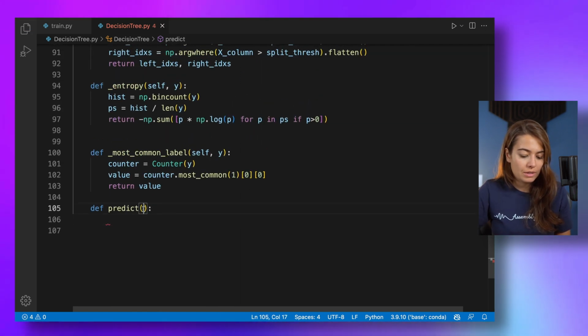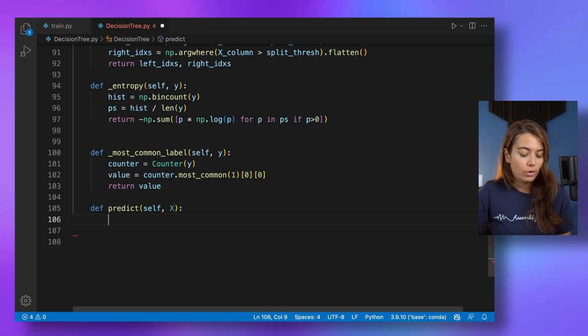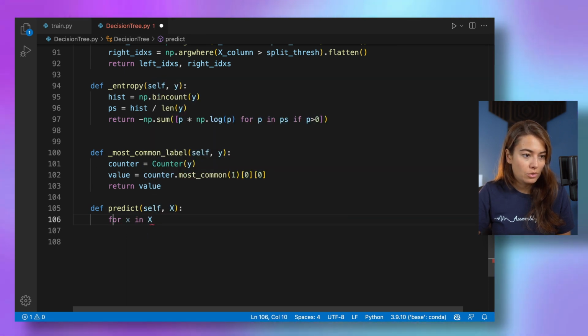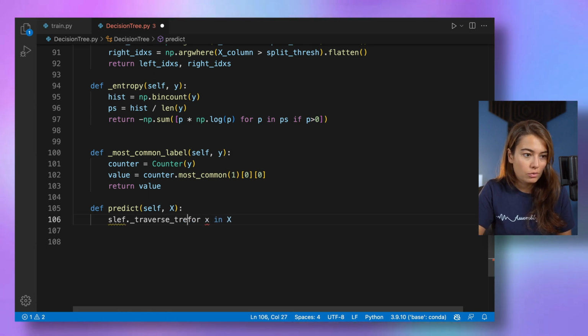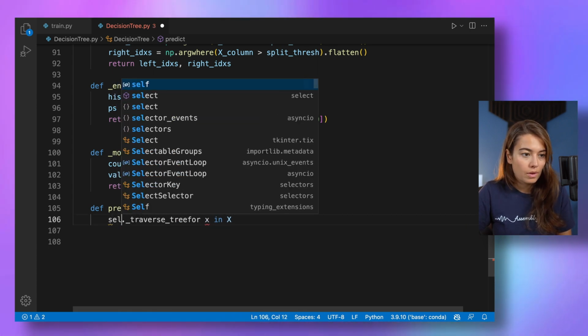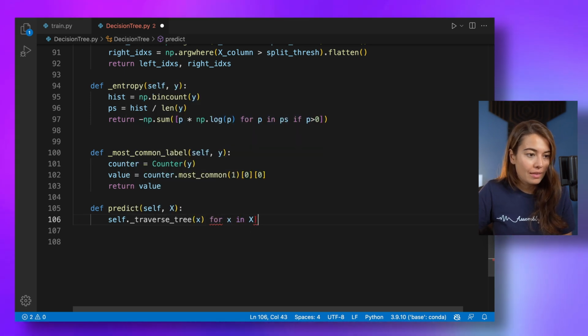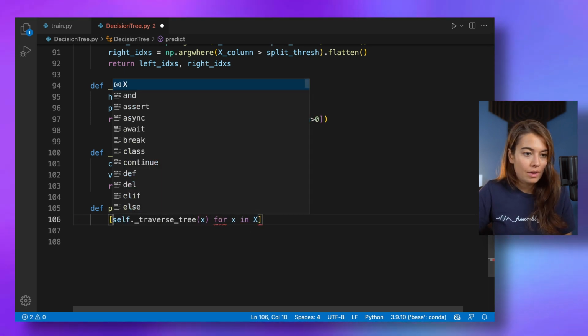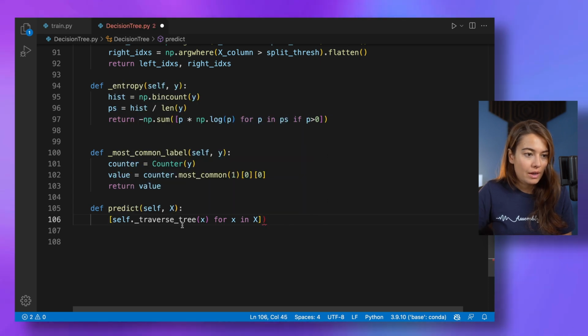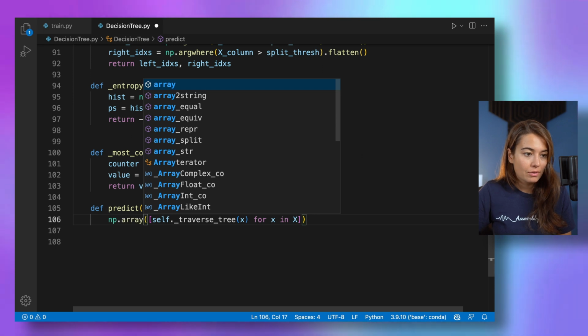Right. So let's pass it self and an x test that we're going to get. What I want to do is, for every x in the set that is being passed to me, traverse the tree to find the result. So one last helper function here will return to me a list of results, and then I will parse it into a NumPy array and return it.